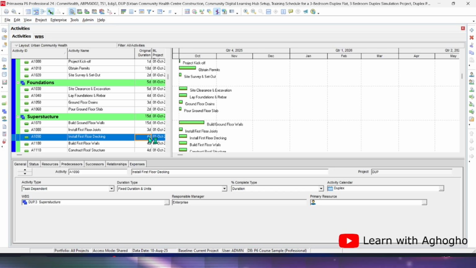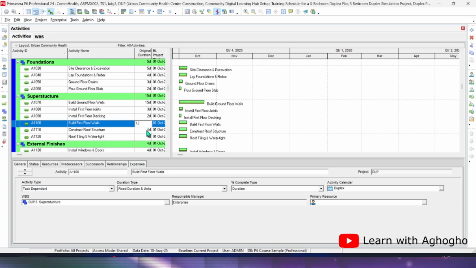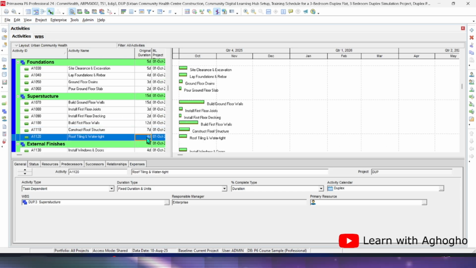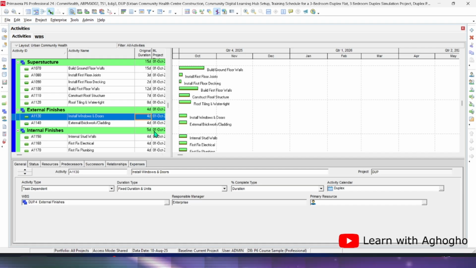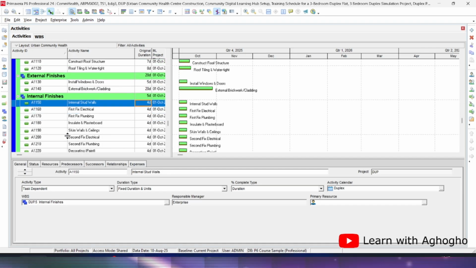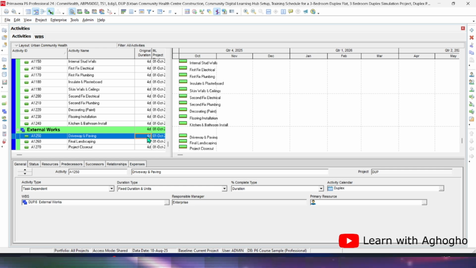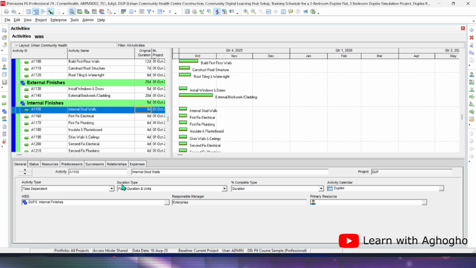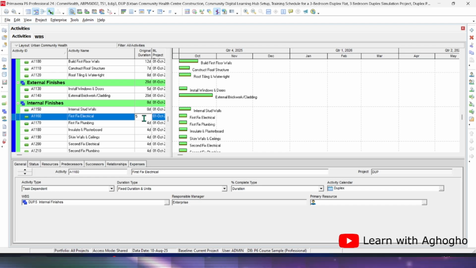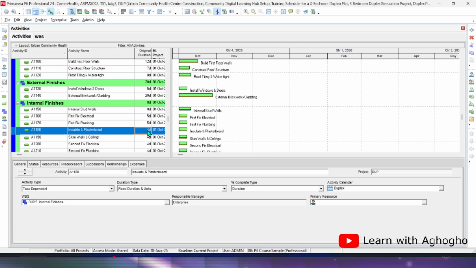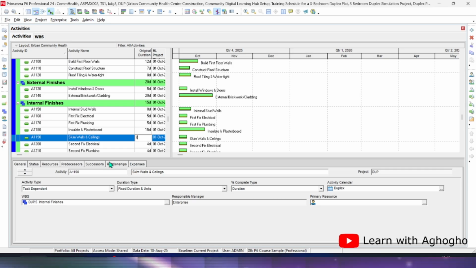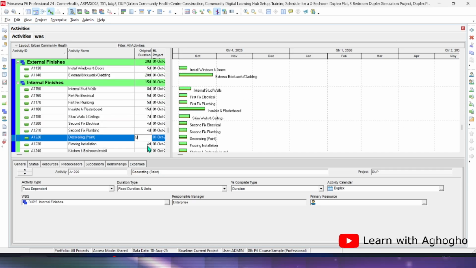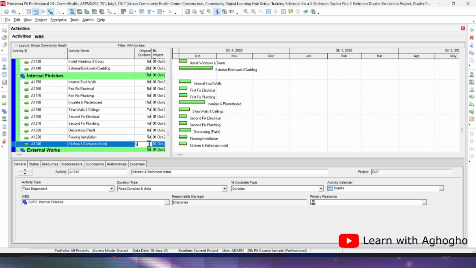2 days. 2 days. 12 days. 7 days. 8 days. 5 days. 20 days. 5 days. 3 days. 5 days. 8 days. 5 days. 5 days. 3 days. 7 days. 4 days. 8 days. 5 days. 8 days. So we've got those on there.